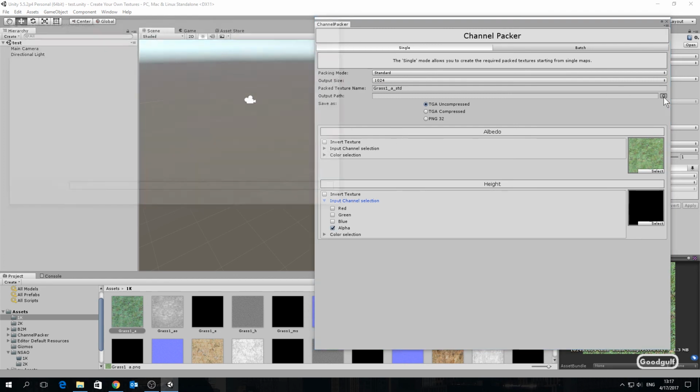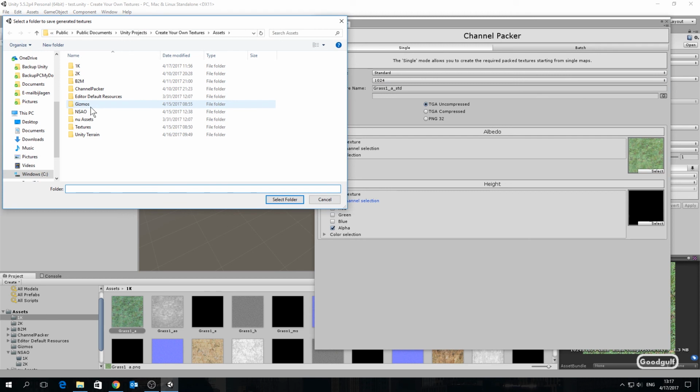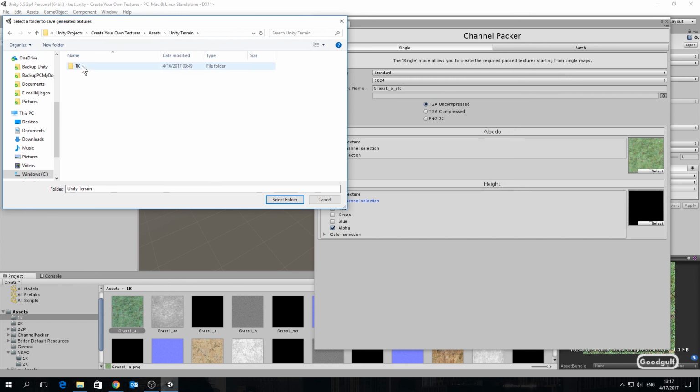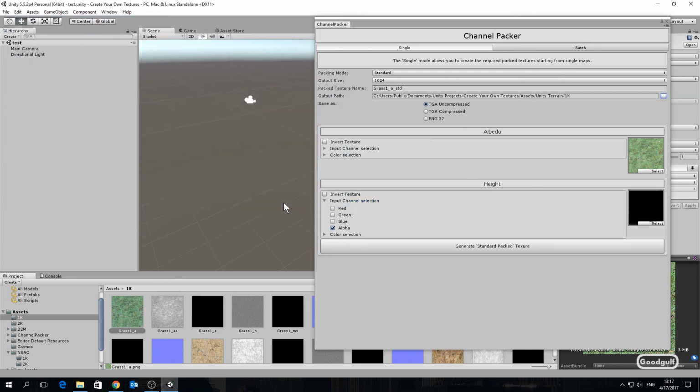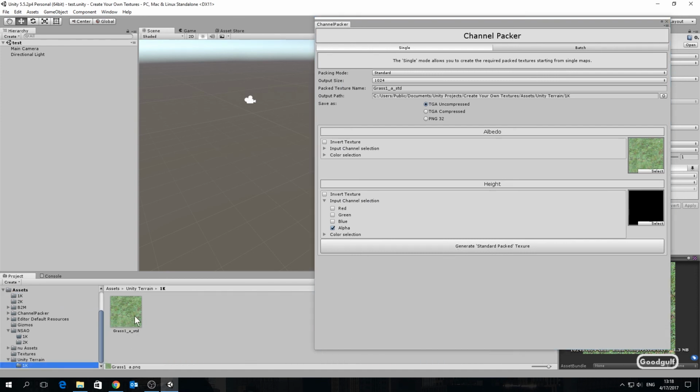For Gaia, select the packing mode as standard, add the albedo map to the albedo slot, add the smoothness to the height slot. We're sort of abusing the standard packing mode here to include the smoothness channel into the alpha slot. Note that this is based on the MapLab, placing the smoothness map into the .ms file's alpha channel.